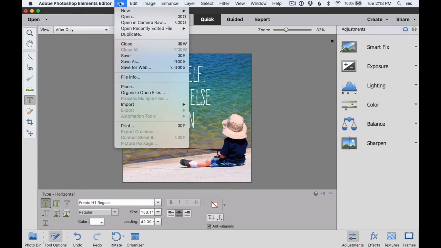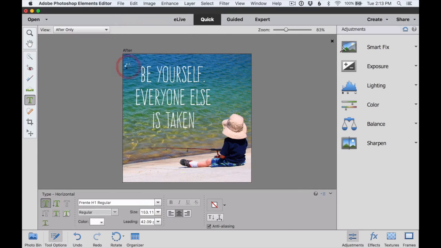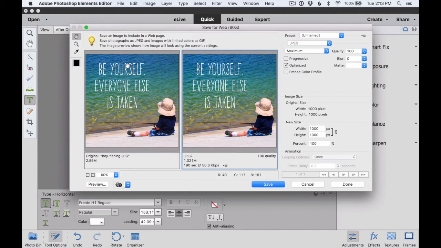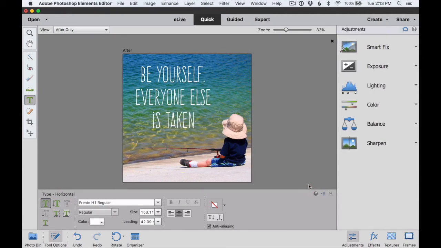I'm going to come up under File and go to Save for Web. Save for Web is a really nice option in Photoshop Elements because it'll compress your files so that they're not quite so big. If you just did a normal save, you'd see that this file would be 2.86 megabytes. And over here, it's only 1. So it's less than half as big, but the quality is going to be just the same. So we can just save it and then upload it onto Facebook and hope that people share it like crazy. Okay, on to the next one.